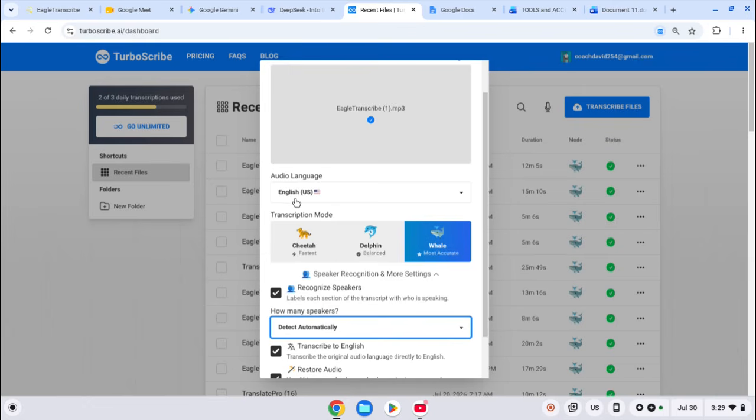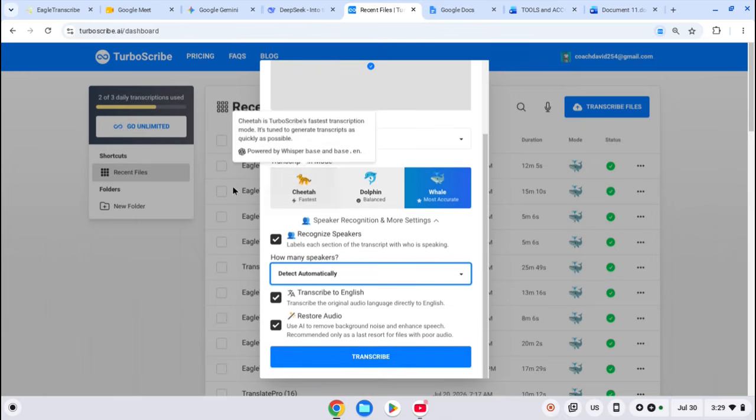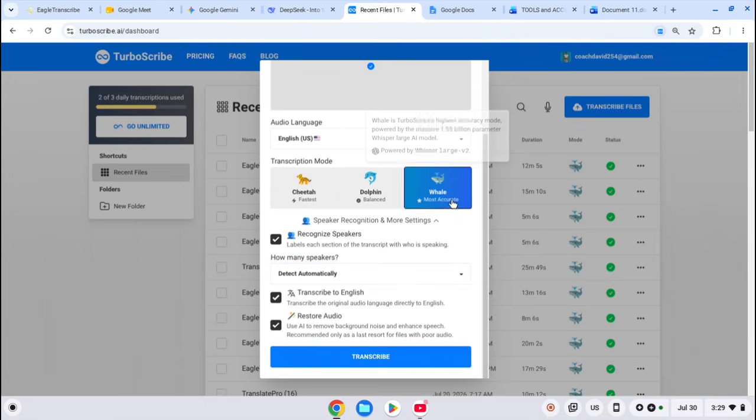We have used English US as our transcription audio language. On the transcription mode, I've also made sure I'm using the most accurate mode of transcription. Lastly, I tick the three boxes, and on the first box I'm going to change this one. I'm going to use detect automatically. Even if I'm sure of the number of speaker tags, I'm going to make sure I use detect automatically, right?